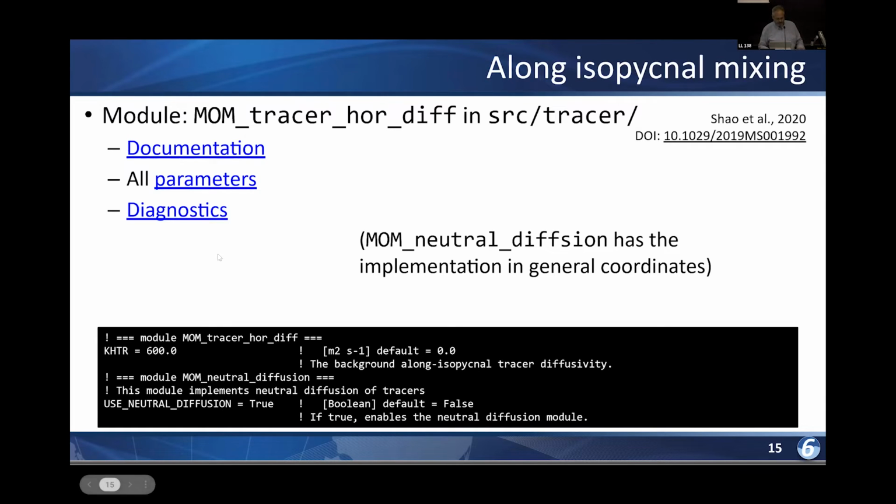And this is a case where you can turn on isopycnal mixing. If you're in the ALE version of the model, you would use neutral diffusion as true, and that would turn on this package. And again, there's some recent papers. Andrew Shao has recently documented this scheme for us. And it's a pretty complicated scheme because we are a general coordinate model, and working out the direction of these neutral surfaces in general coordinates is a lot of work.